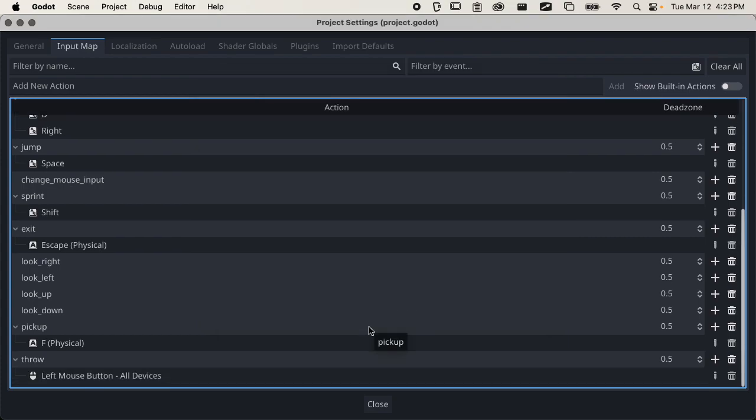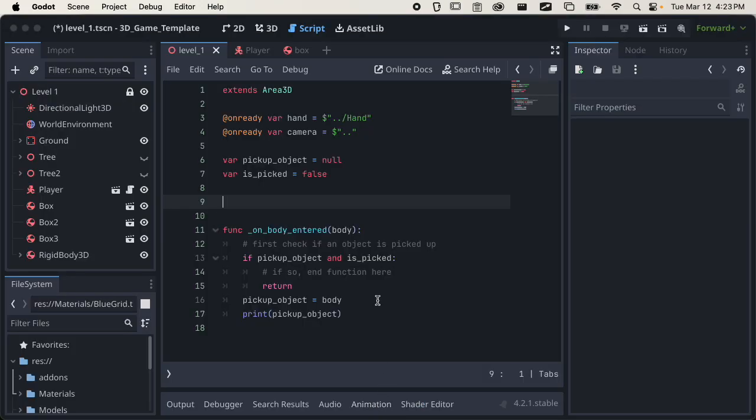So now I can pick up the object. I'll hit F again to drop it, but if I want to throw it, I'll click the left mouse button. So I've mapped my inputs. I can always go back and change those later. So first let's pick up.